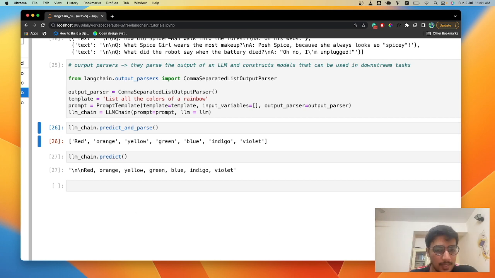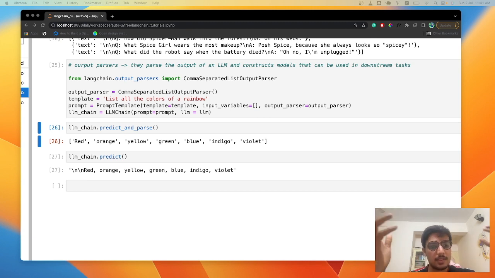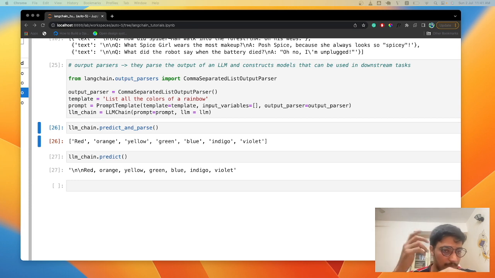So that's all. In the next video, we will dive deeper into some other kinds of chains. For example, there are all sorts of chains: sequential chains, transformation chains, and router chains. And this would help us develop our chatbots and other things in the future.